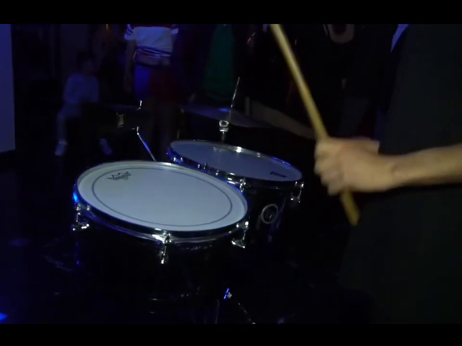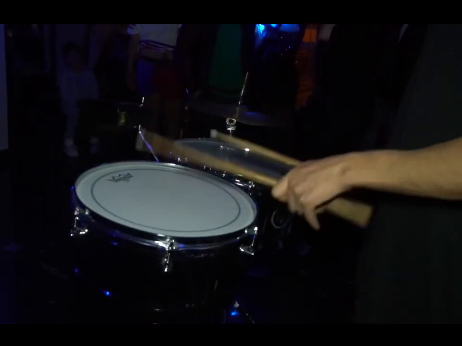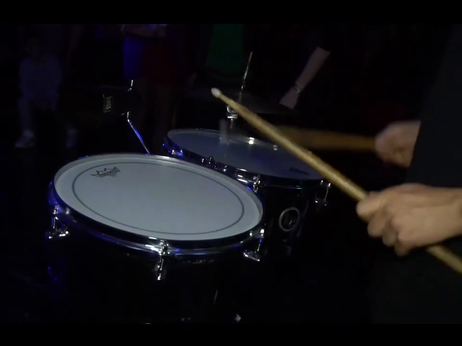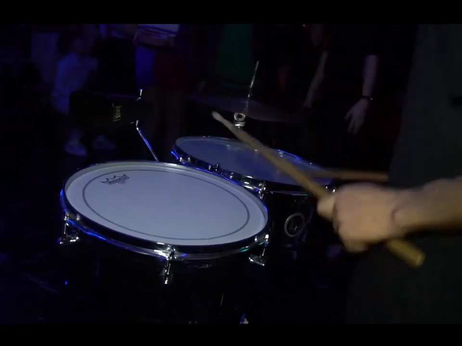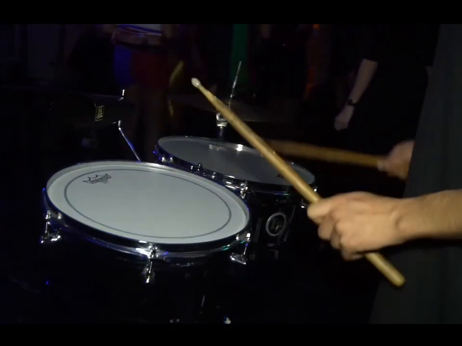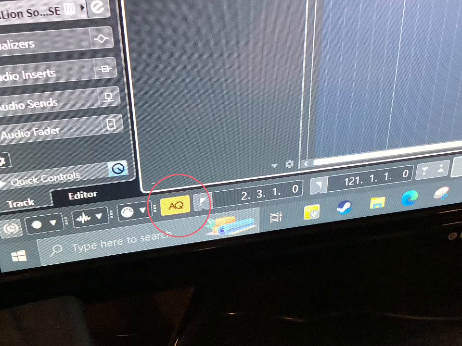You might not be a drummer, but you have an idea of what drums are supposed to sound like. So find the hi-hat sound you like. Record with auto-quantize, so whatever you end up hammering out will automatically conform to the tempo.